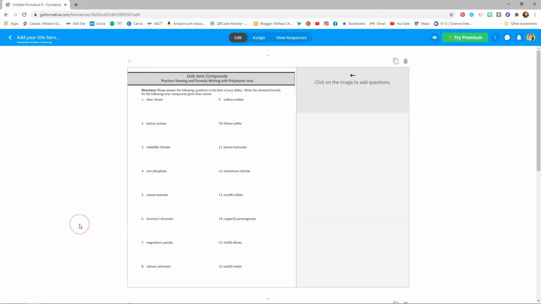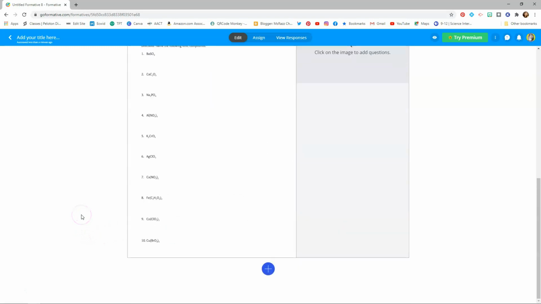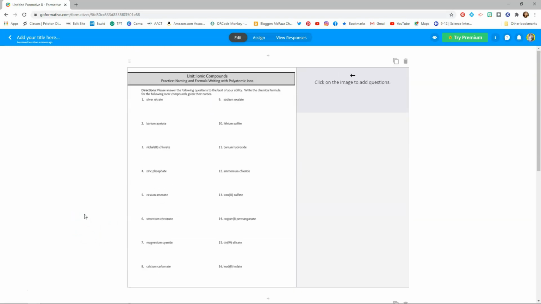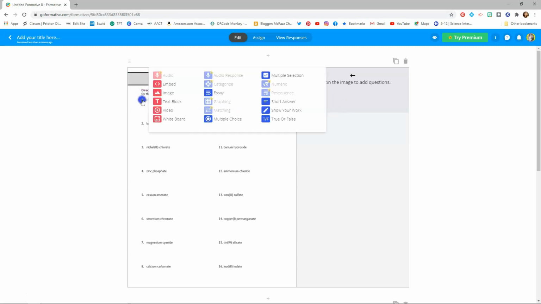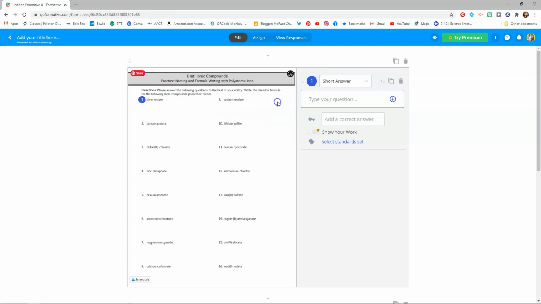So if you notice, if I look at the first one, there's also the second one. So this is a two-page worksheet. And then on the right-hand side, it says click on the image to add questions. So what I'm going to do is go over to where it says number one here and click on that. And when I do that, it has a little circle there. And so it asks me to select what question type I want. So the question type that I am going to use is a short answer question.